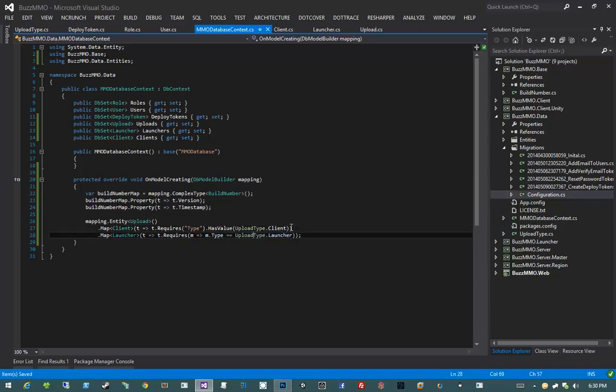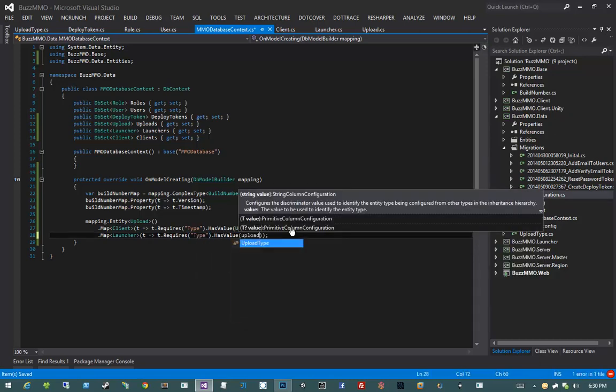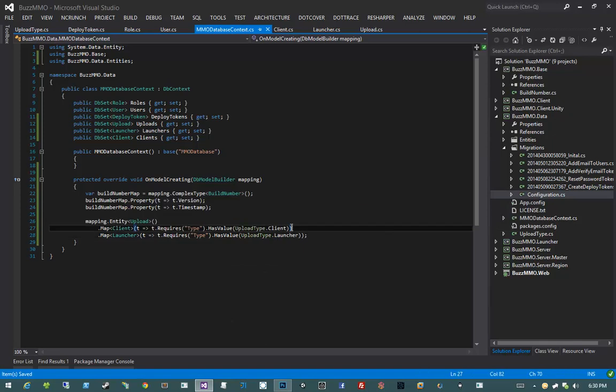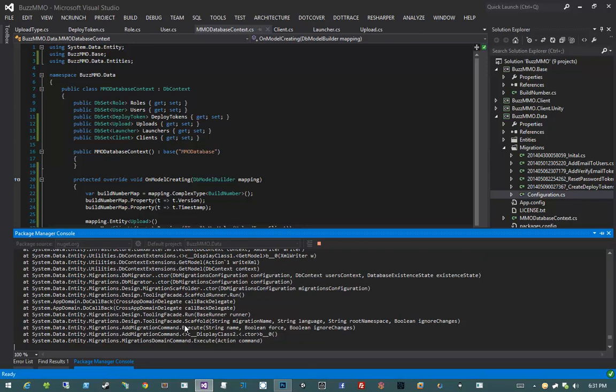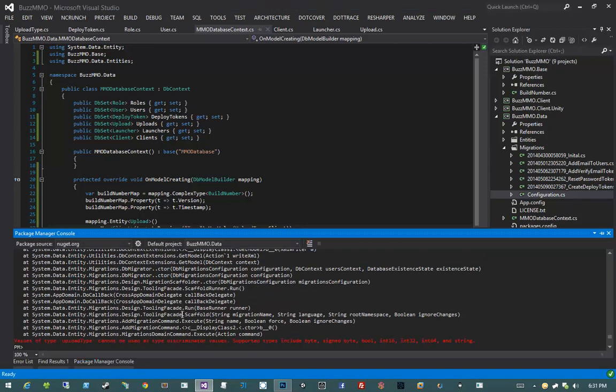See guys, isn't this fun? Then we'll say requires type dot has value upload type dot launcher, and then we'll add the migration, and we get another exception because of course we do. This is why we can't have nice things.